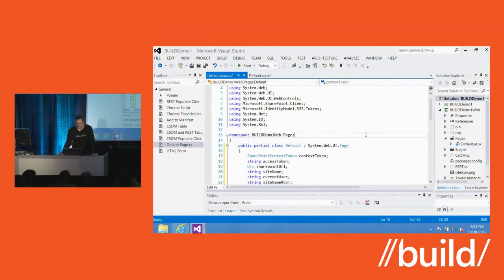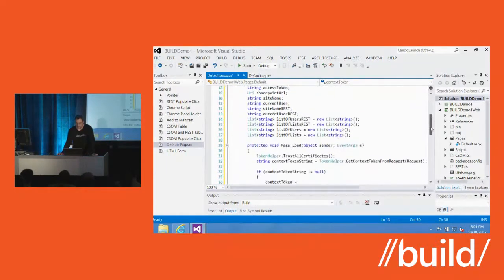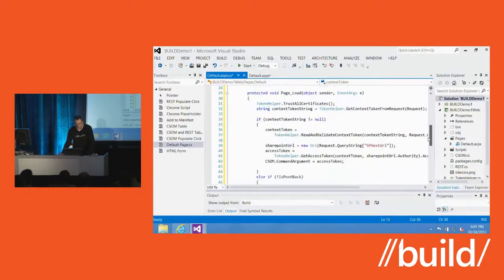Okay, so now I have the entire page for the CS file, for the default page that's going to render my app. And a key couple things that I want to show off is that I have this class here called Token Helper. Now, Token Helper is actually automatically generated for me by Visual Studio.